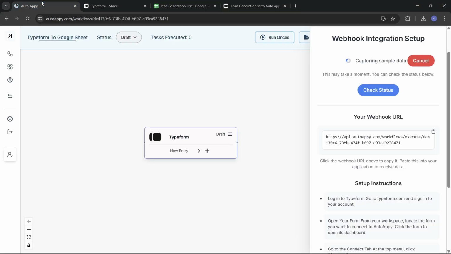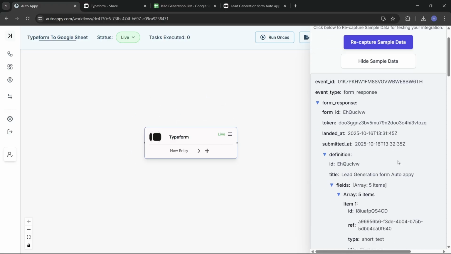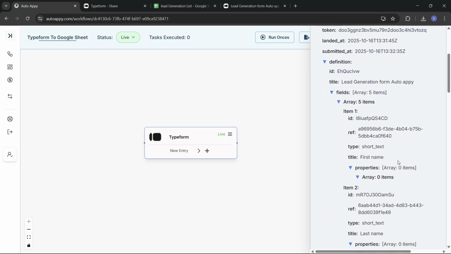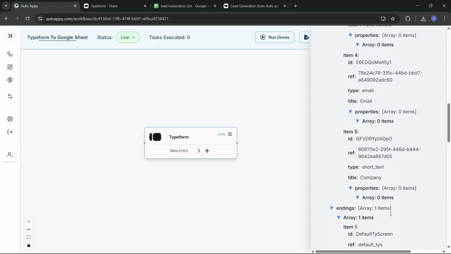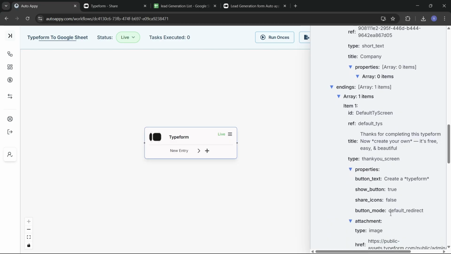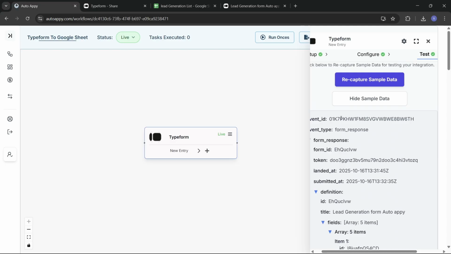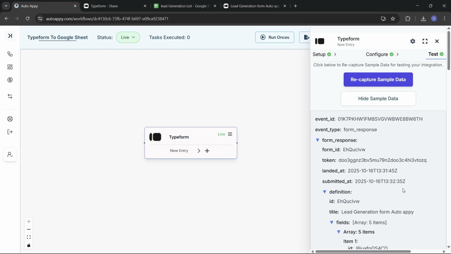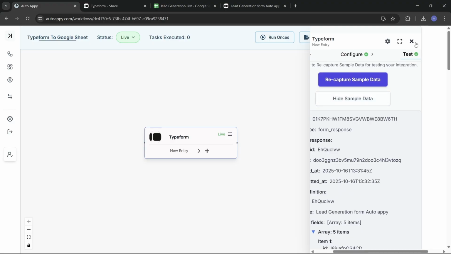So now we go to AutoAppy and say check status. Yes, so the data has been successfully captured. That means the webhook integration is successful for the first node, that is Typeform. Here you can see that it has sent around 5 array items, which includes the first name, your last name, your phone number, email, and also your location. So we have already captured this. You can check for yourself by saying hide sample data, show sample data, and check out if you have missed any of these responses. So yes, we have got the response properly. So just close the tab.